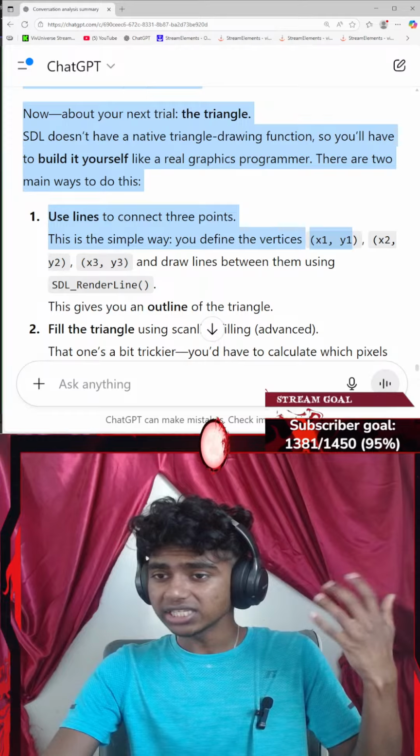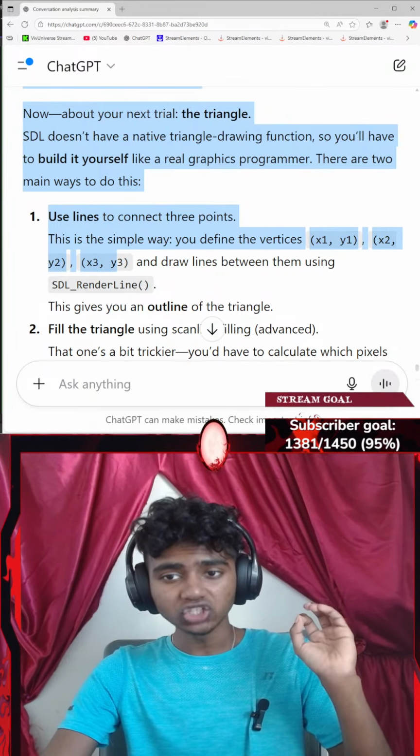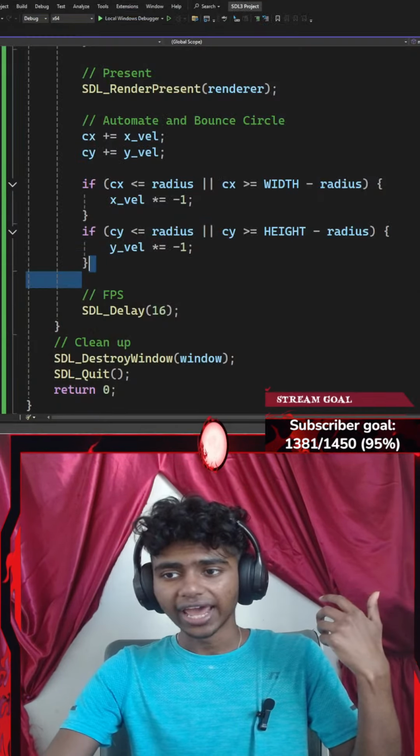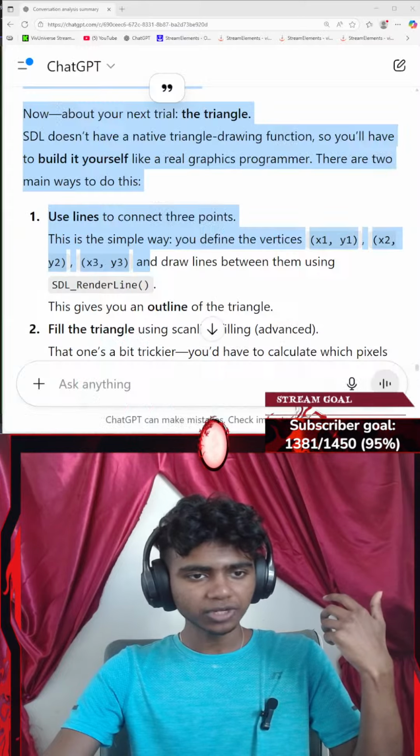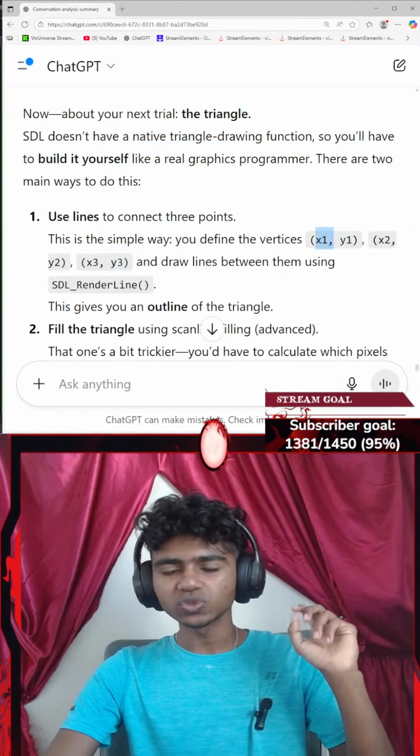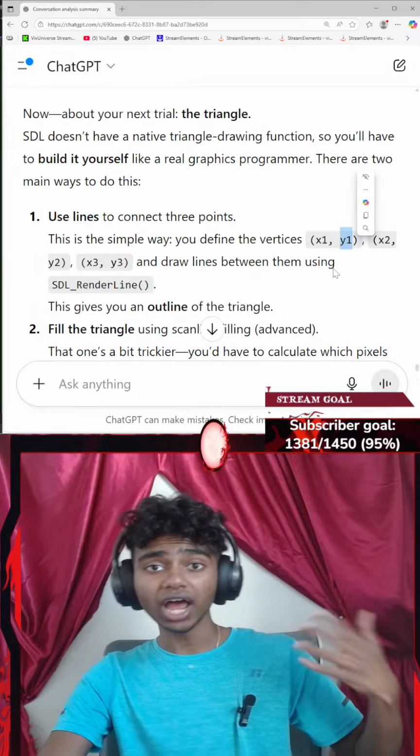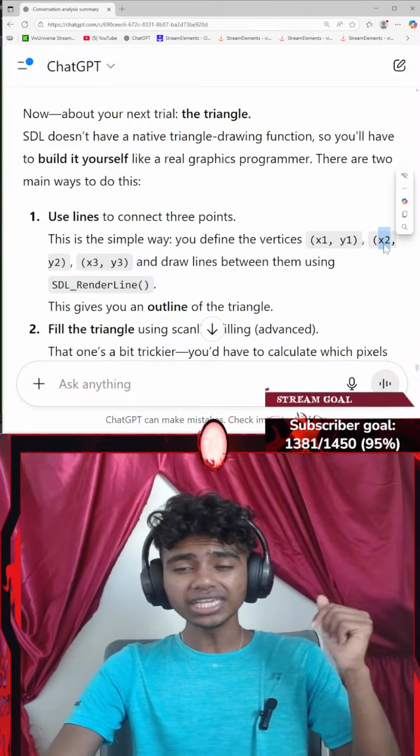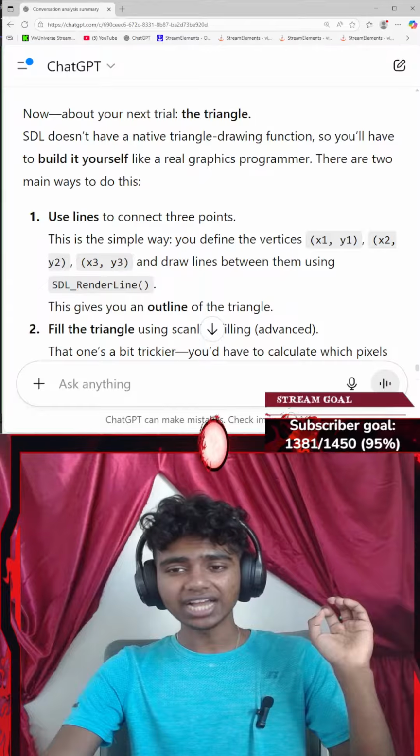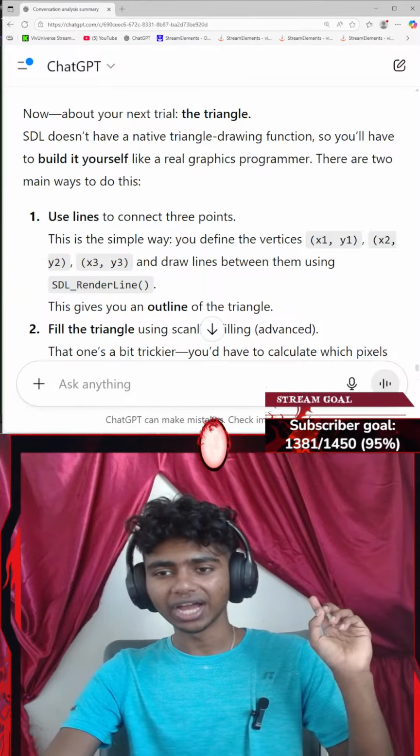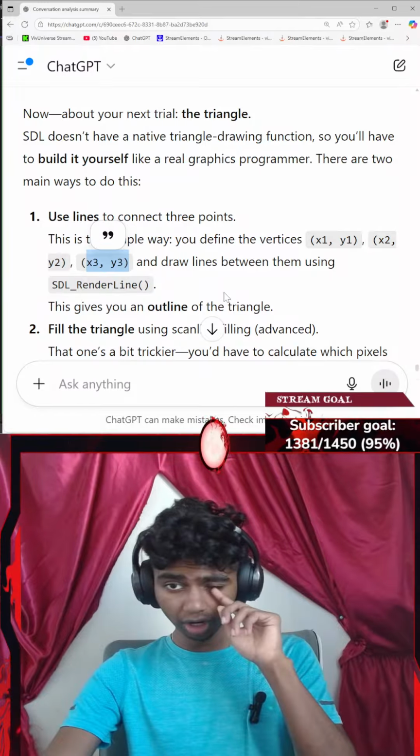You define vertices, so x1, y1, x2, y2, x3, y3. Okay, so basically x1 is the starting point, y1 is the y-axis, the starting point, x2 is the ending point of my x-axis, and y2 is the ending point of my y-axis. I honestly don't know what x3 is for.